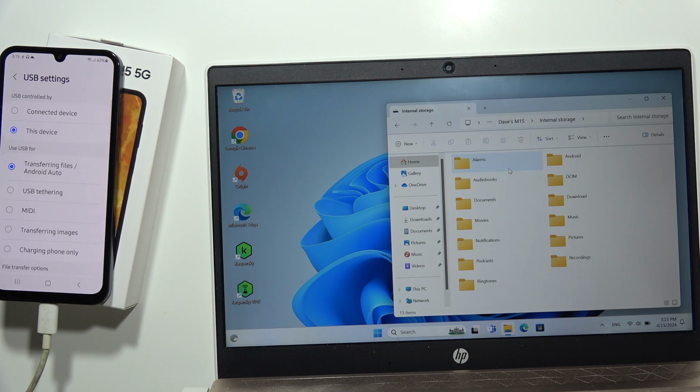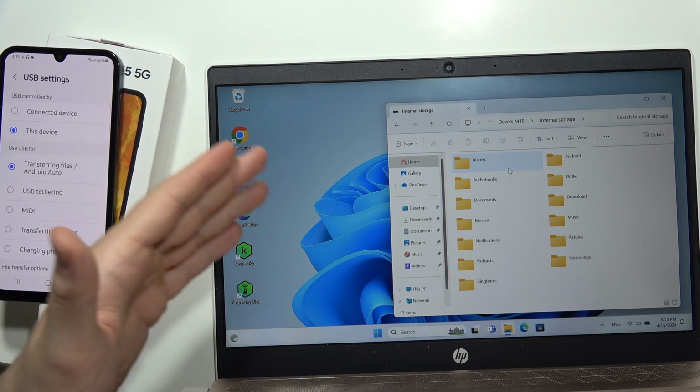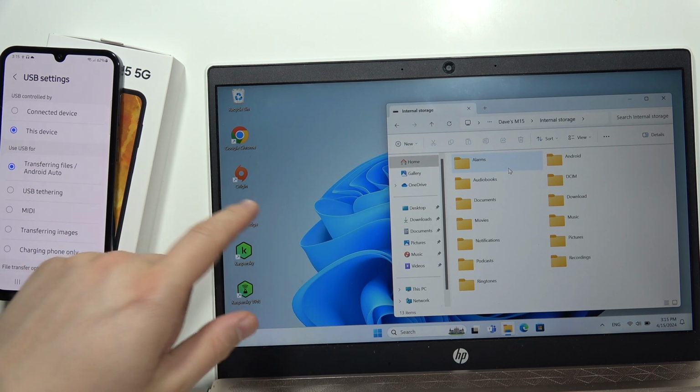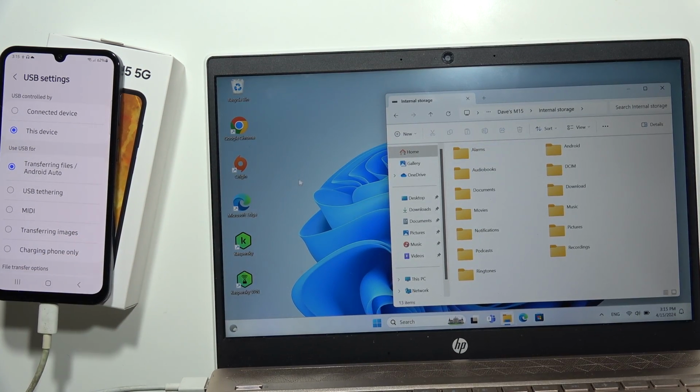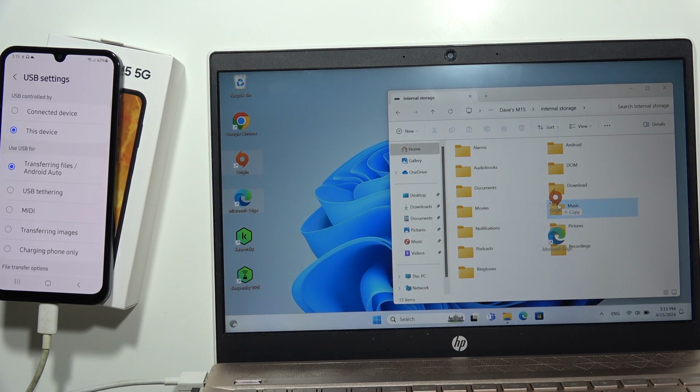So if you want to transfer anything from your PC into your phone, you have to actually select this. For example, if I want to move these shortcuts, let's say that this is actually some kind of photos, I have to select them, click and hold with the left mouse button, and then I have to drag to any folder. For example, if I want to put music, I have to put it to the music folder. If I want to put pictures, I have to put it in the pictures folder.